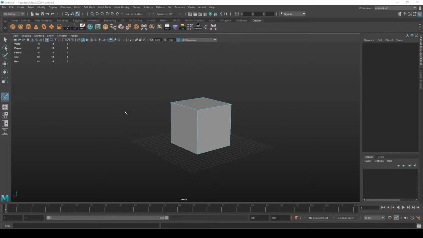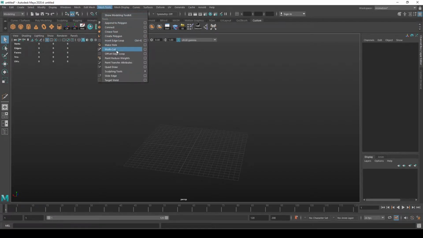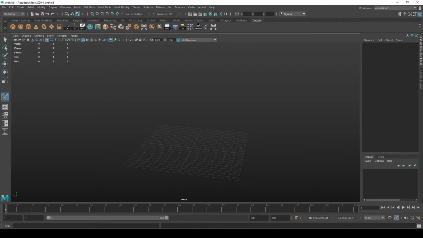In this video, you are going to learn about the Multicut tool and the various different ways you can use it to slice your model and add edges and vertices to it. To select the Multicut tool, you have to go to Mesh Tools, Multicut, or you can bind it to a hotkey. I have it bound to Control Q.